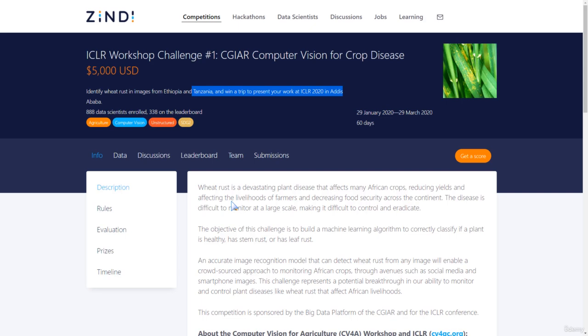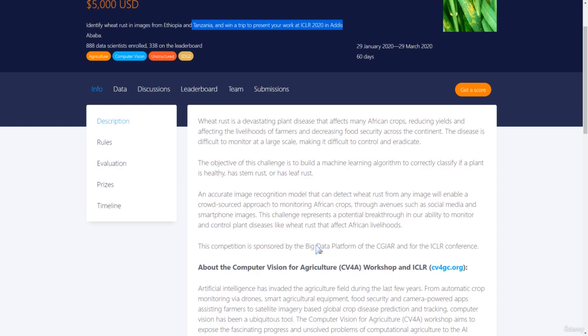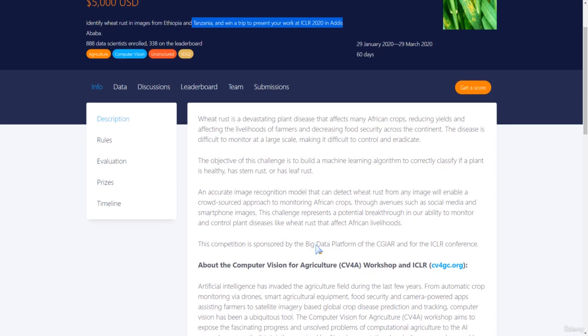So, wheat rust is a devastating plant disease that affects many African crops, reducing yields and affecting the livelihoods of farmers and decreasing food security across the continent. The disease is difficult to monitor at a large scale, making it difficult to control and eradicate. So the objective of this challenge is to build a machine learning algorithm to correctly classify if a plant is healthy, has stem rust, or has leaf rust.